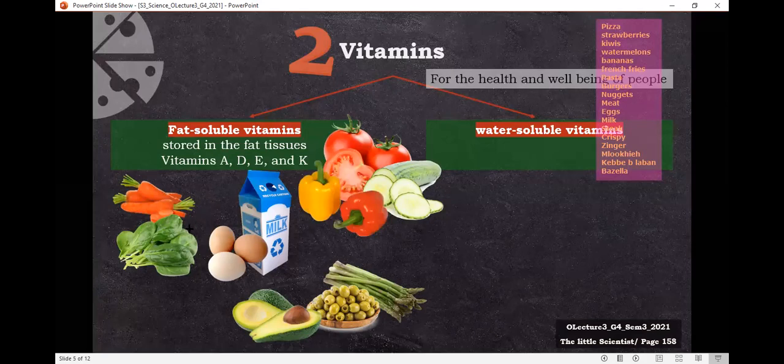So carrots and spinach give you vitamin A. Milk and eggs give you vitamin D. Asparagus, olives, and avocado give vitamin E. Tomato, cucumbers, and peppers give you vitamin K. Vitamins A, D, E, K are stored in the body because they are fat soluble vitamins. They can be stored in the body.